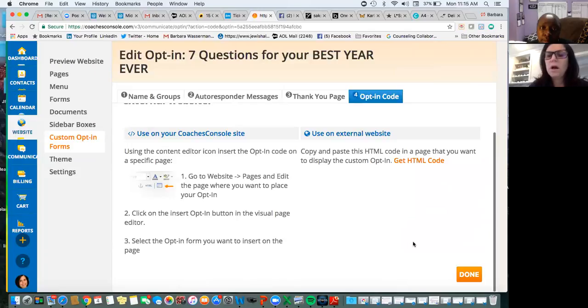So when you go to opt-in code, you'll click done. Are you going to put this external, or are you going to do it in the Coaches Console? Just Coaches Console. Okay, then you can click done. So if I wanted to put it the way all my freebies are, then you'll pull the HTML code.